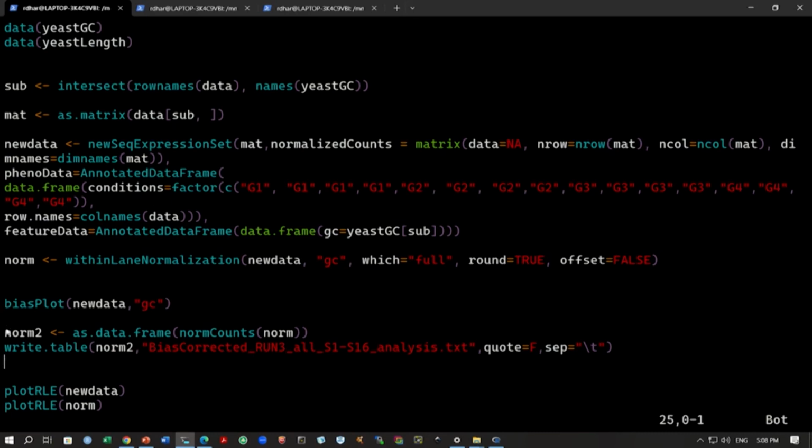So, to export this data, I will use this command, normCounts. It will get the normalized count data from this normalized data set. This norm data is the normalized data, and if you use normCounts on norm, we will get the normalized count. We want to store this as a data frame inside this variable norm2. In the next step, we will write this norm2 variable using the command write.table.